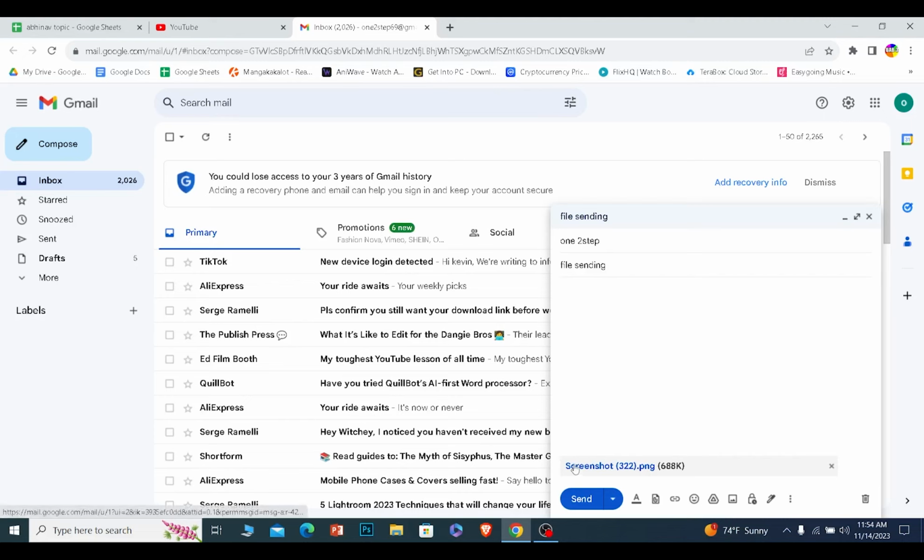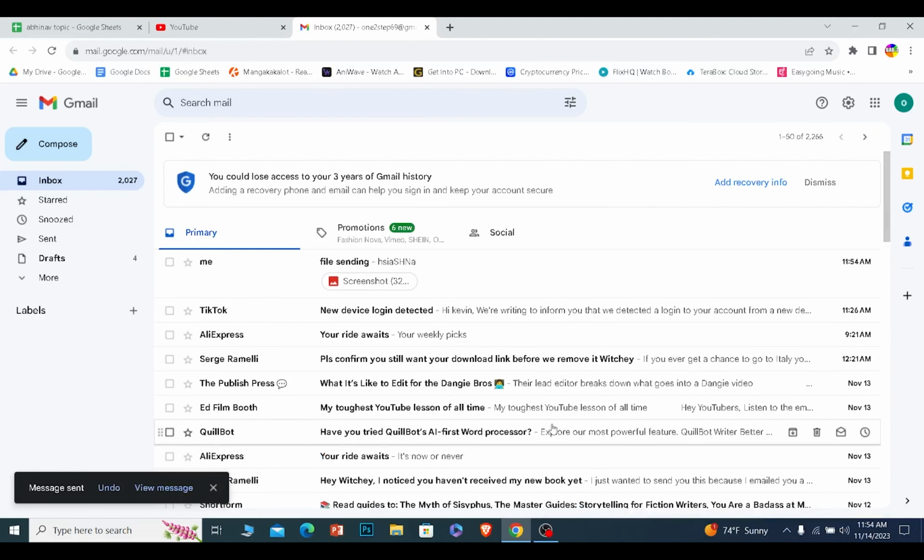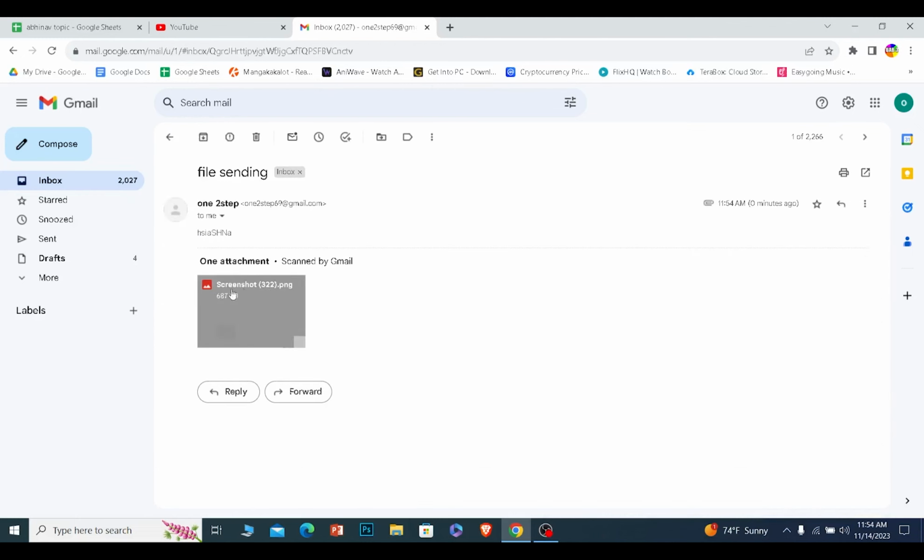After you attach it, it's going to show up over here. If you want to write something, you can write it and just click on send, and the file will be sent to the person and the receiver is going to receive it just like this. So yeah, that is how you can send an attachment on your Gmail.